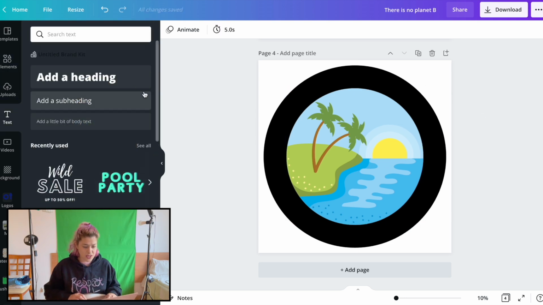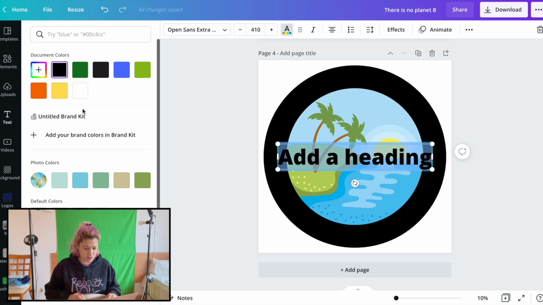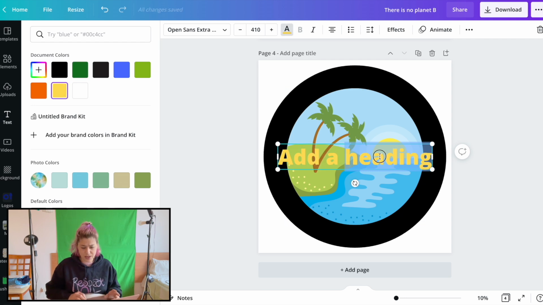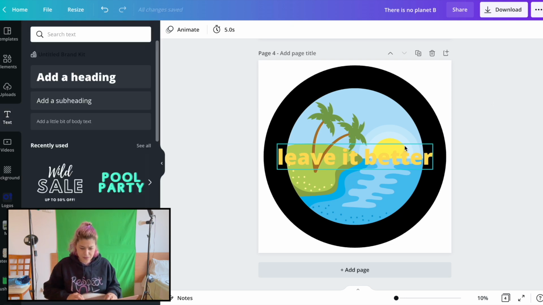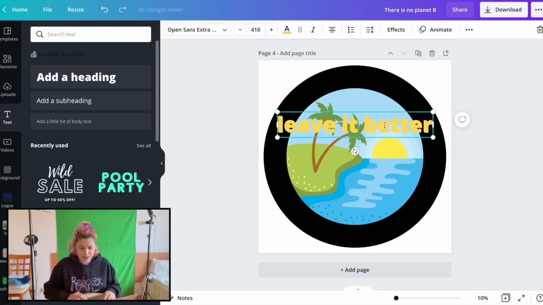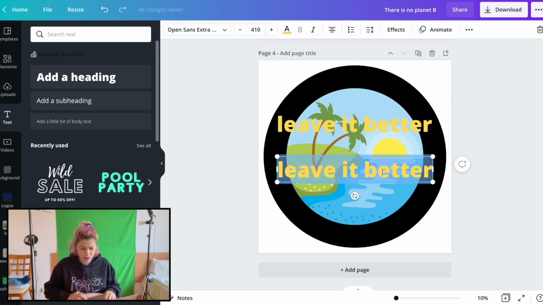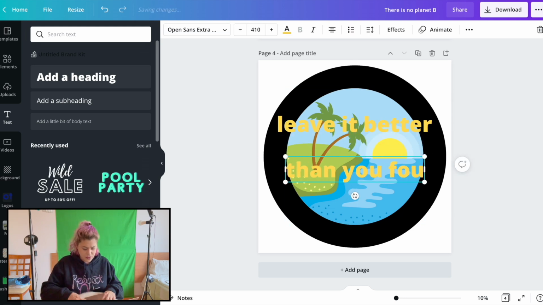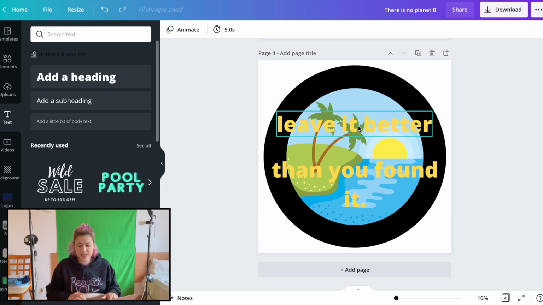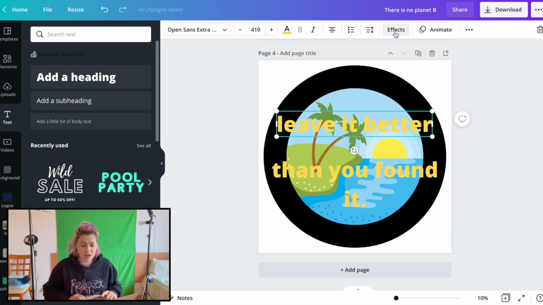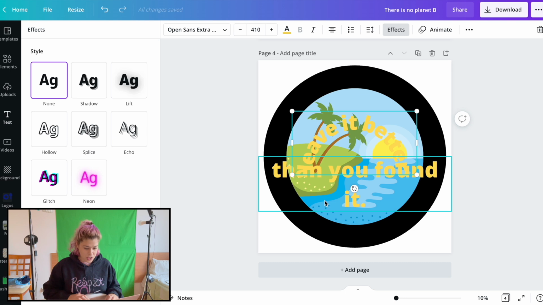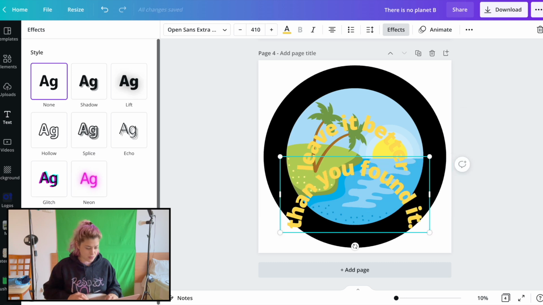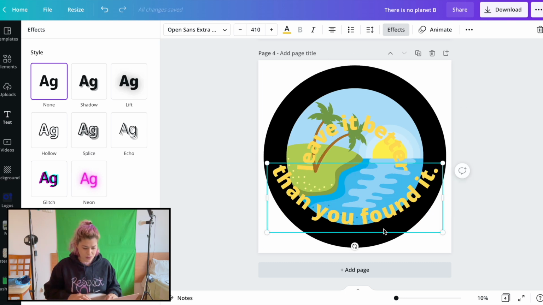And what I'm going to do is take two pieces of text. Let's make them white for it to be easier for me to see, or yellow. "Leave it better." And then copy paste this text. Grab one: "than you found it." And the reason why I'm taking two different pieces of text is because I want the curve effect to be like one up and one down. So I need to basically separate these two. This one is going to be curved the other way around.